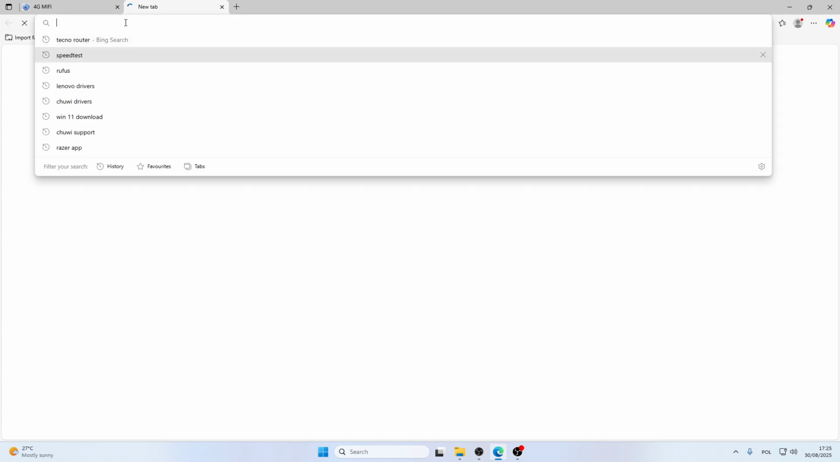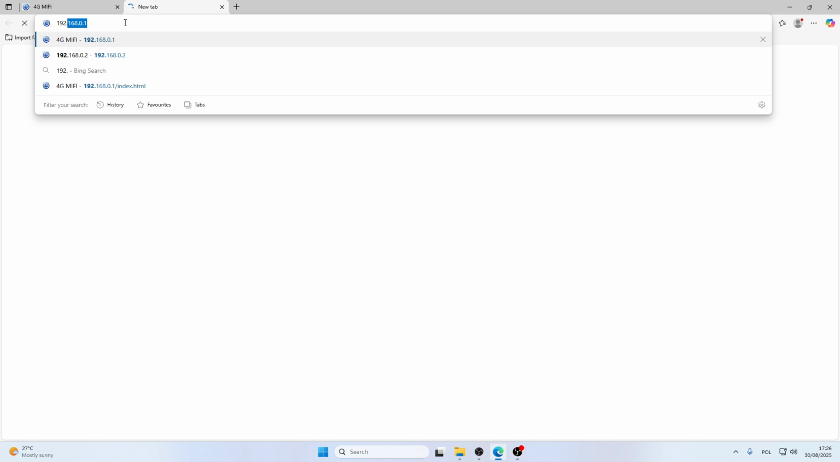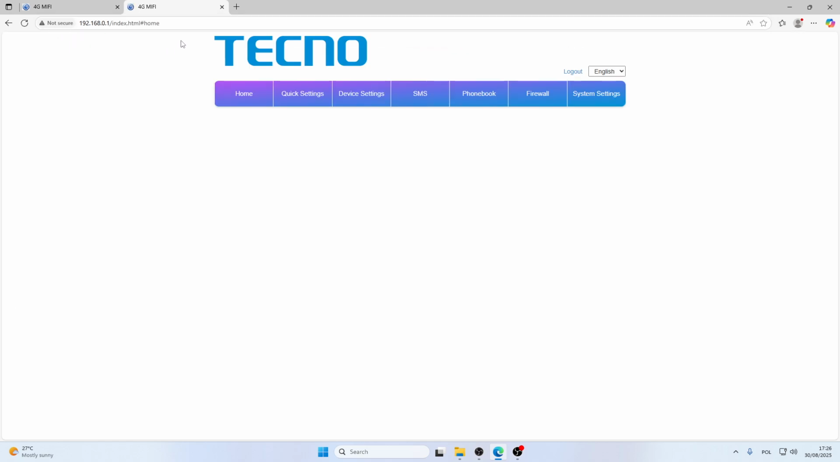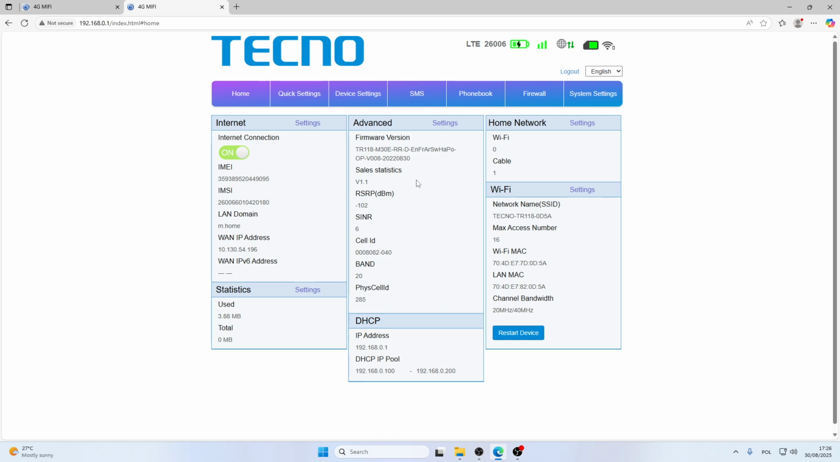So the first thing that we're going to do is connect to our router, and after that we're going to go to the admin page, which by default is 192.168.0.1, separated by dots. So now we can go to the page, and if you are logged out and you need to enter a password and username, the username is admin and the password is also admin, all lowercase.